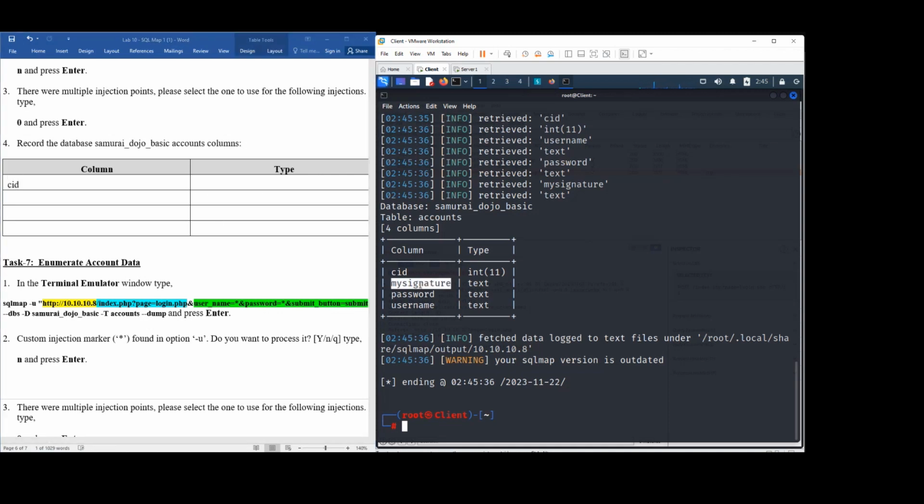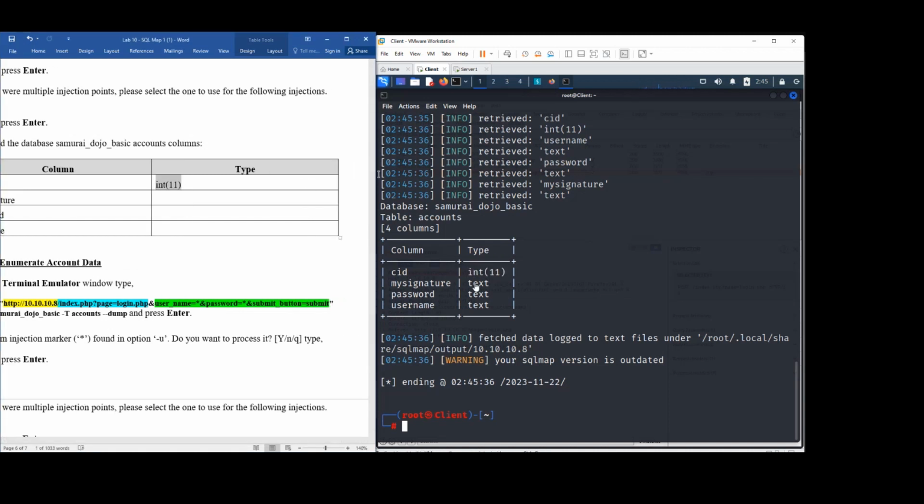CID, signature, password, username, and type is this one. So quite straightforward.